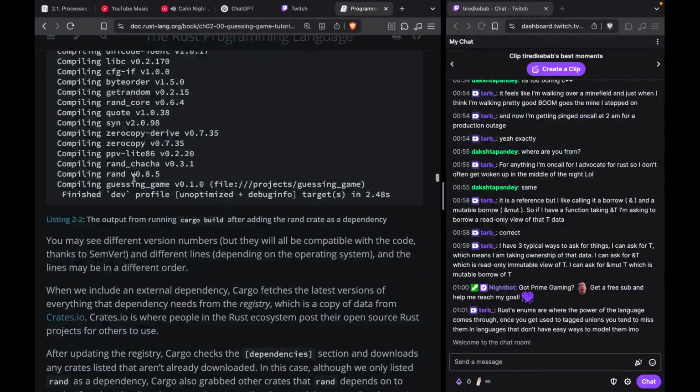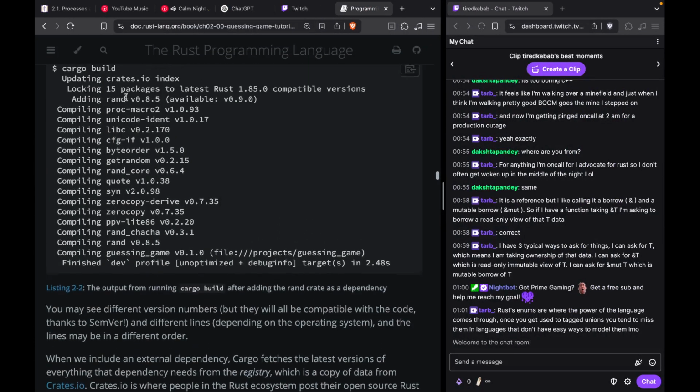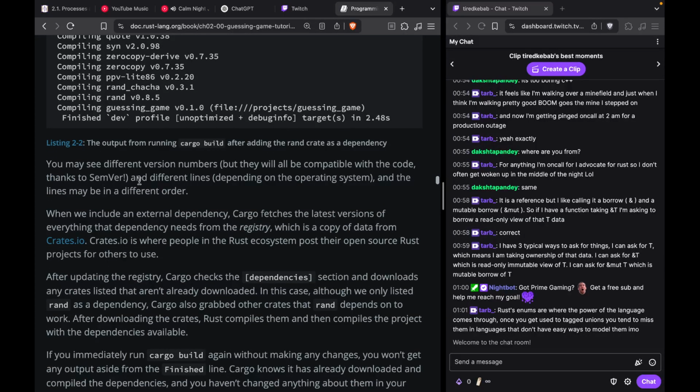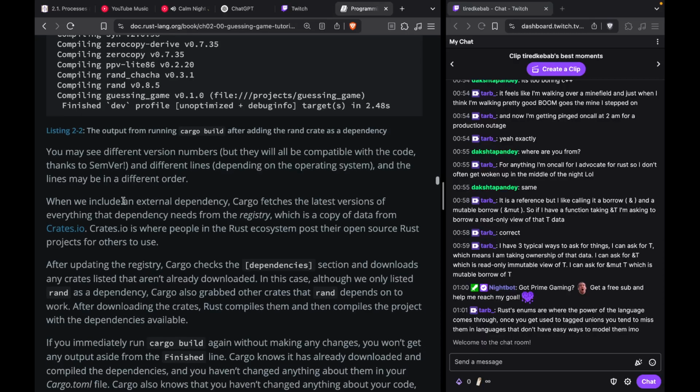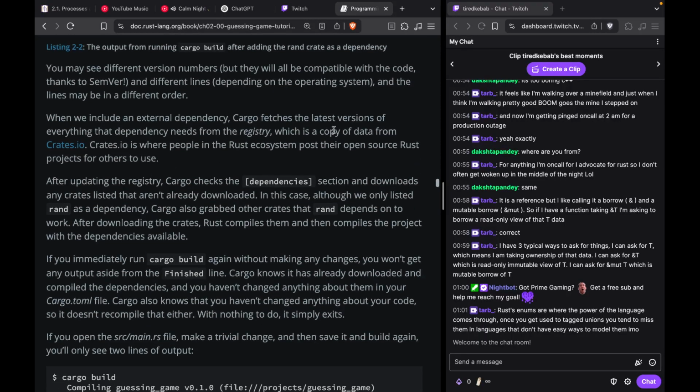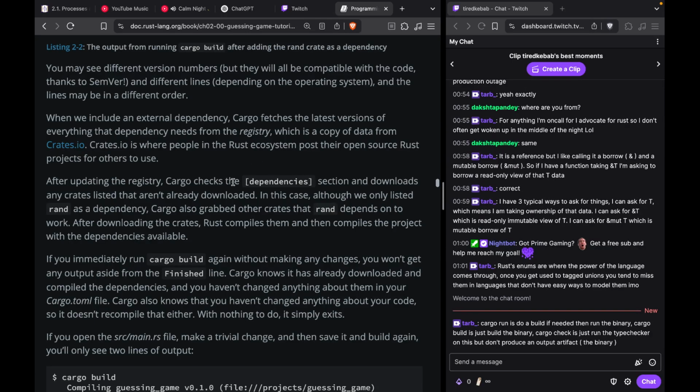Your output will vary somewhat. You may see different version numbers, but they will all be compatible with the code thanks to SemVer, and different lines depending on the operating system, and the lines may be in a different order. When we include an external dependency, Cargo fetches the latest versions of everything that dependency needs from the registry, which is a copy of data from crates.io.